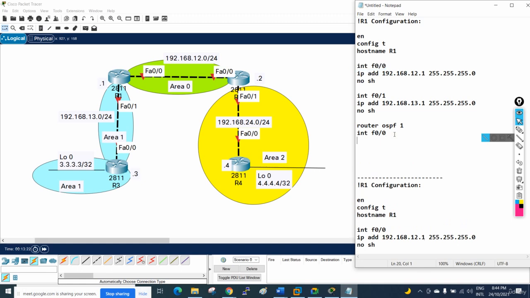After that we will write ip ospf 1 area 0. This is area 0. How am I saying area 0? I am doing the configuration for this interface, so this interface is in area 0. These two interfaces, this one and this one, will be in area 0. So that's why I am writing area 0.